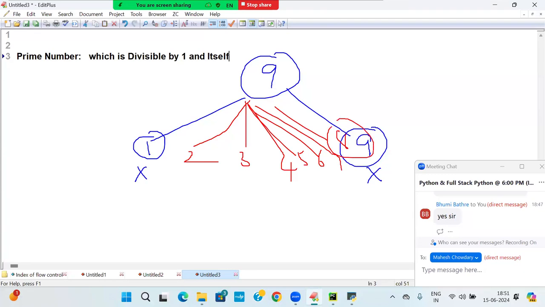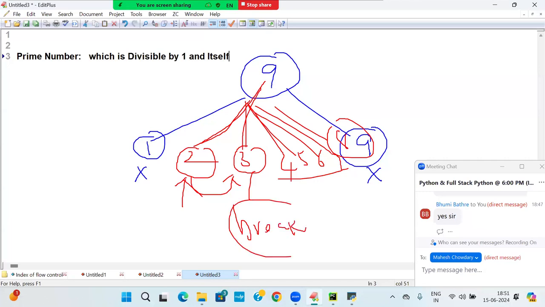Right or not? Check. Is 9 divisible by 2? I have to start from 2 onwards. Is 9 divisible by 2? No. Increment. Is 9 divisible by 3? Yes. Will you continue? Here only I will break it. So 9 is not a prime. This is the real use of the break statement. So I'm going to take it up.